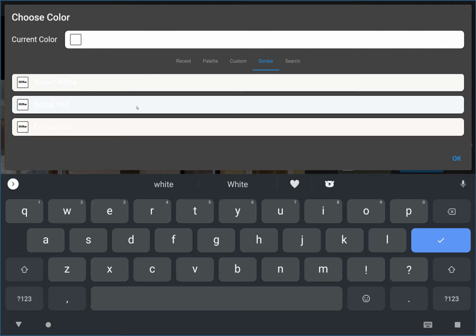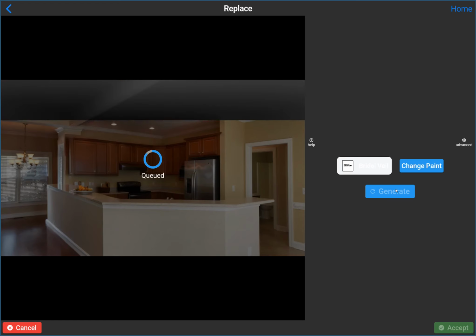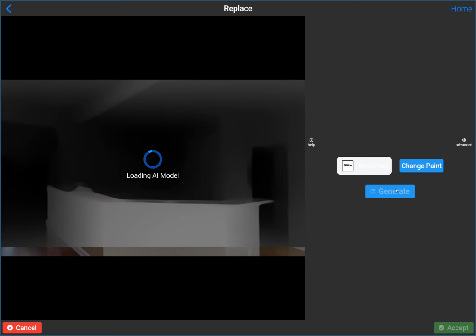Bridal Veil, Behr. Behr is Home Depot, so if you're a Home Depot person, this would be good. Again, you could search by names. We've got thousands and thousands of paints in the database, so if you're not a Behr person, you can use Kelly-Moore or Sherwin-Williams or whatever your favorite is. Then you're going to click Generate, and that's going to generate a best guess of what that might look like on your cabinets. Now, again, color's really complicated, so there's a lot of variables.